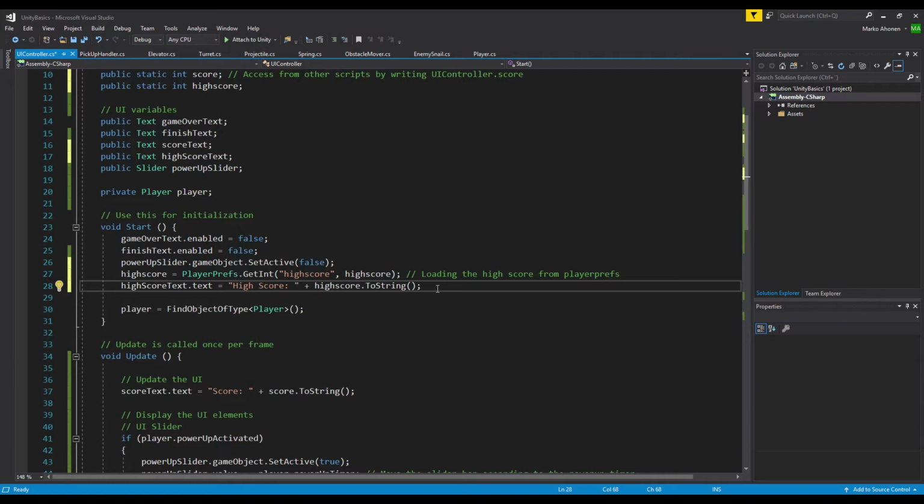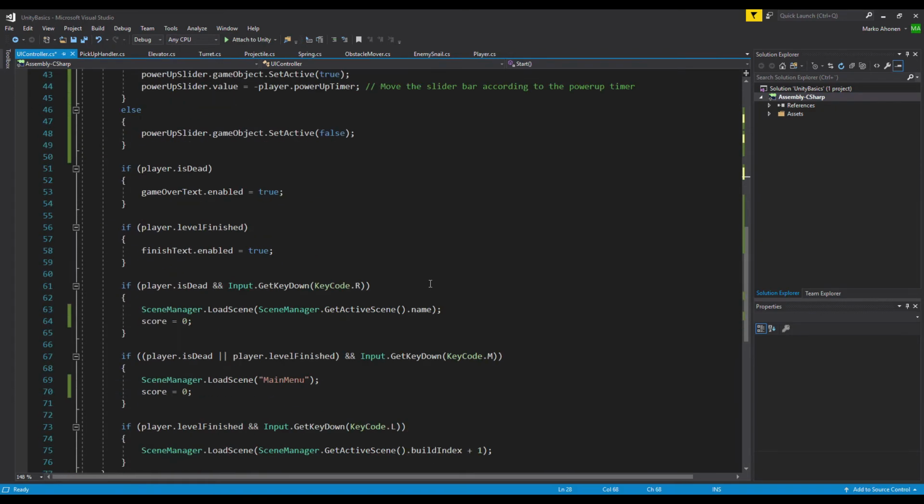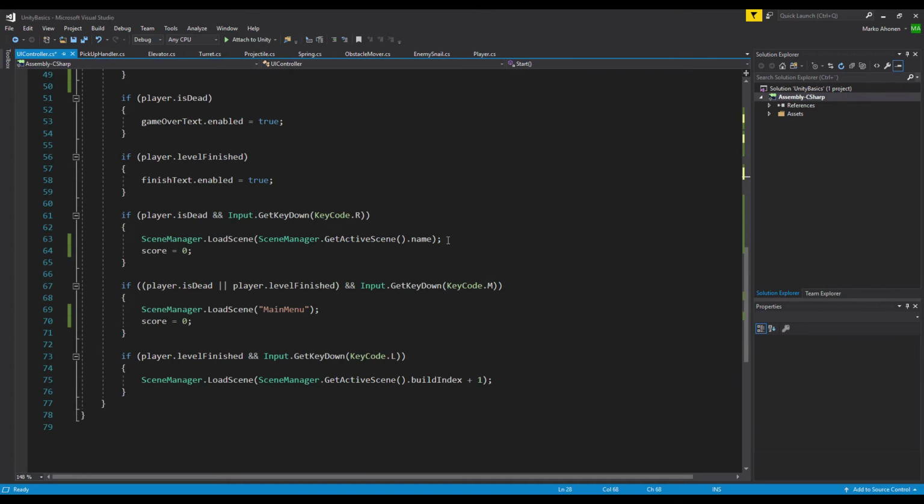Okay, now we have the loading of the score working, but then we need to figure out how and when to save it. We should save it when the current score exceeds the high score and the player either restarts the game or returns to main menu. So, locate the if statement for restarting the level. There, inside of the if statement, but before we set the score to 0, we need to do the saving.